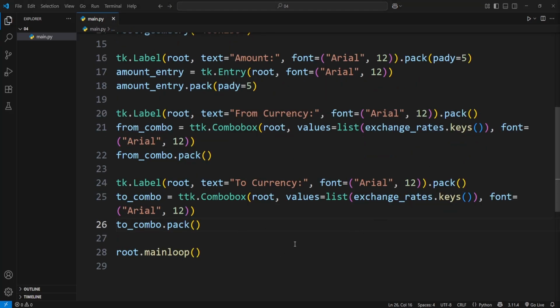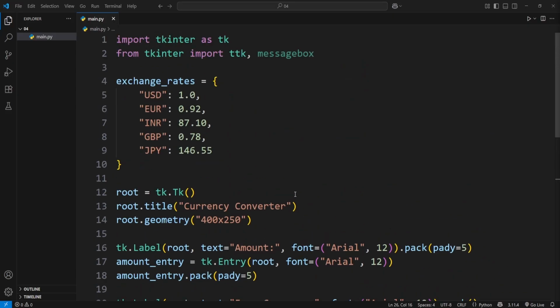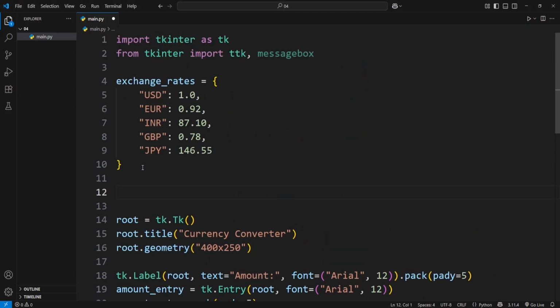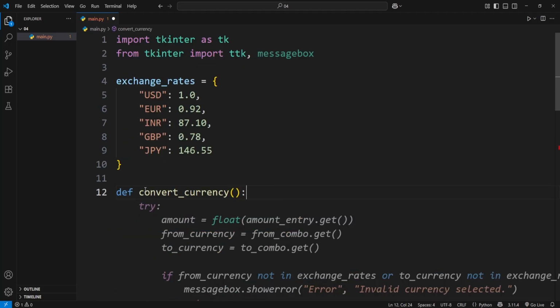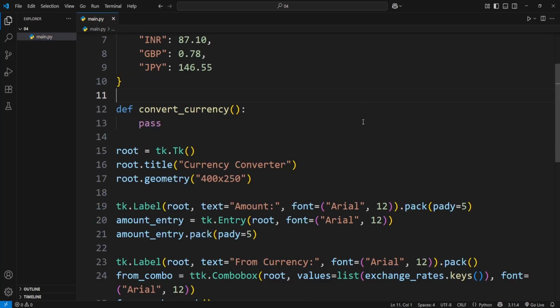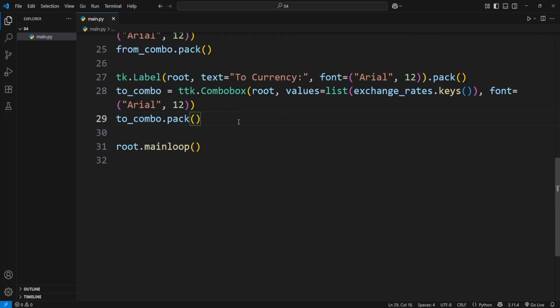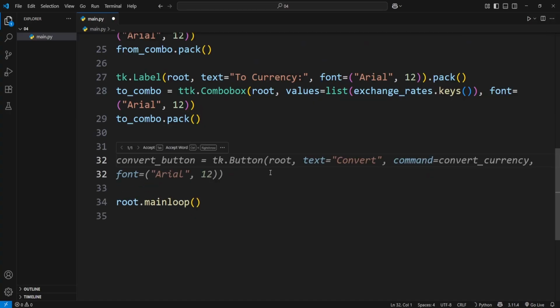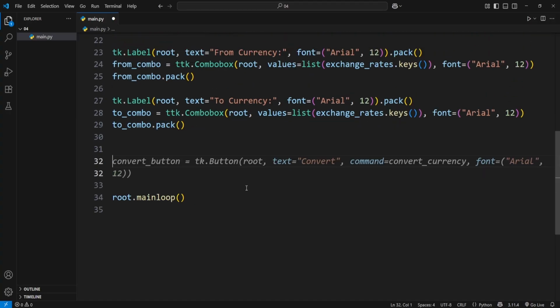Next, I'm going to define a function, and our function name is convert_currency. So here I'm going to type def, and our function name is convert_currency. And inside this one, I'm going to type pass, and I'm going to save this file. Now I'm going to define a button that's going to trigger the convert_currency function.